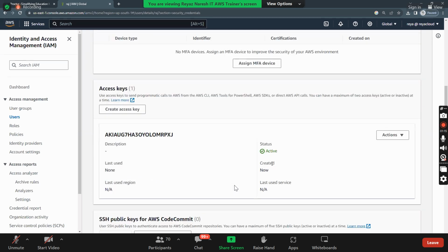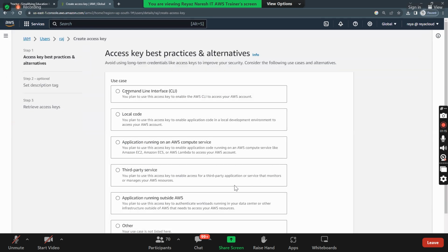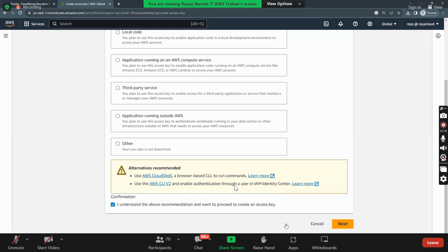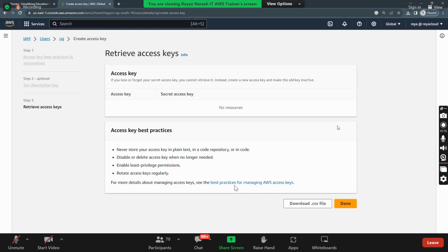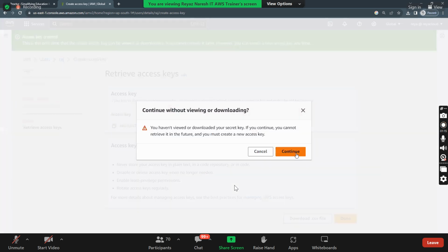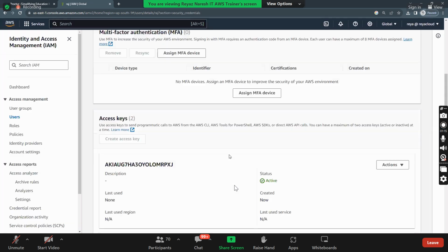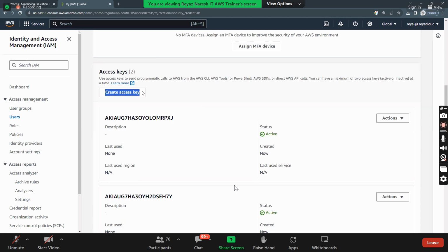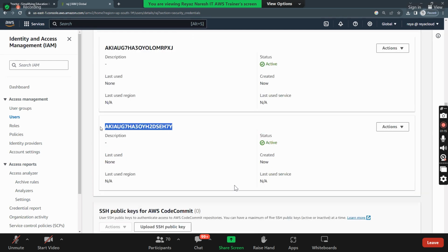Can I create one more key also? Click on create key. CLI, I understand. Next, create keys. Done. How many are there now? Max 2. Is it possible for me to create one more key now? No, it is grayed out. So how many keys can you have maximum? 2.